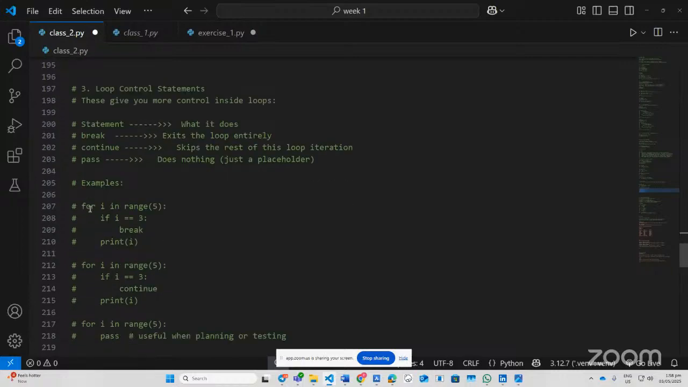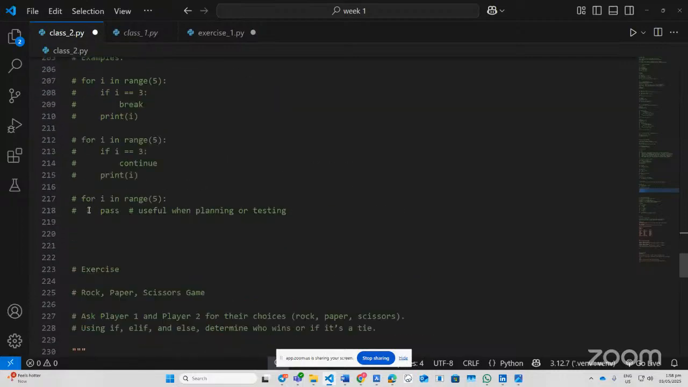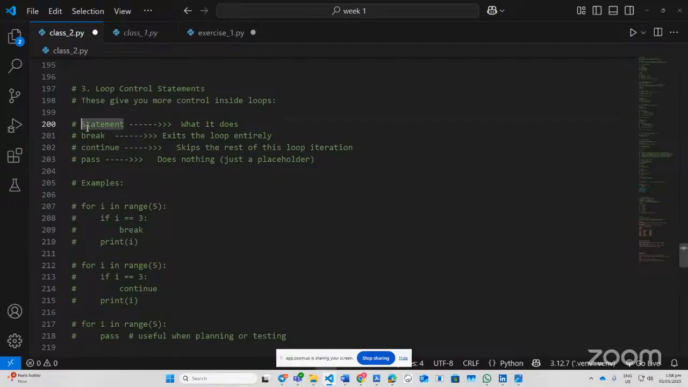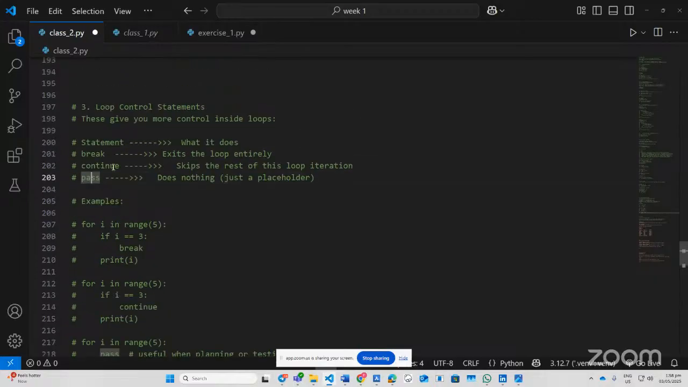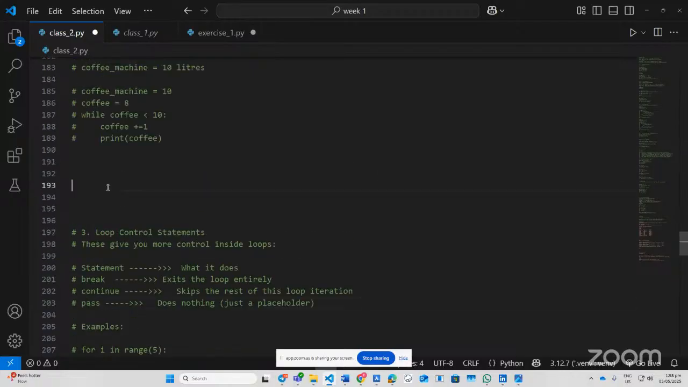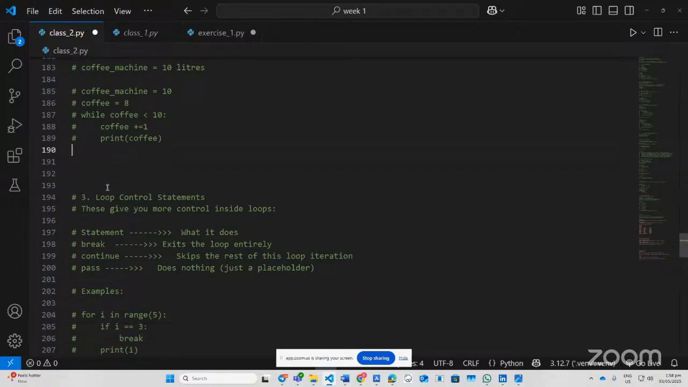I think we are done with the major things. The last thing is just break statement, continue, and pass statement. What does pass do? It does nothing, just a placeholder. Let's skip the rest of the loop entirely. I'm just saying the statement and what it does.